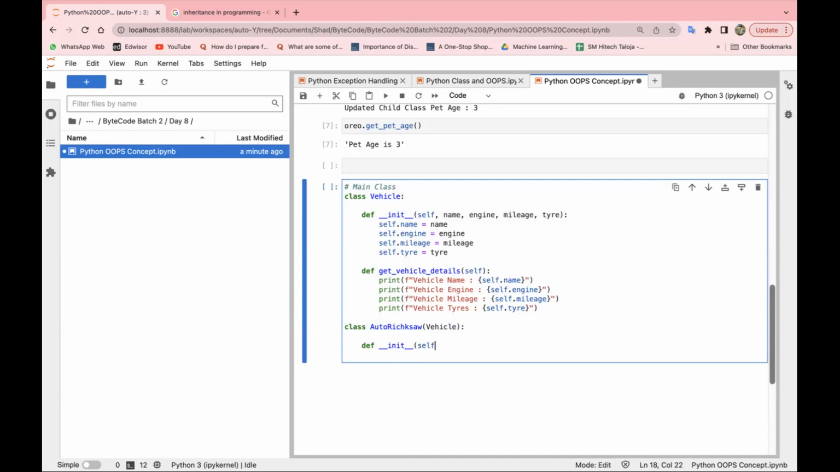So for that, I need to have self, name, engine, mileage, tire. Even I can have one more parameter, let's say windows. I can have one more parameter as opposed to the main class. I will have one more parameter, windows, and one more parameter named fuel.